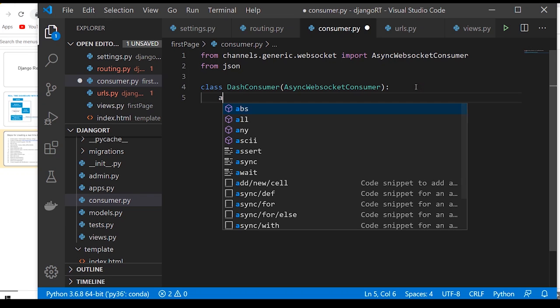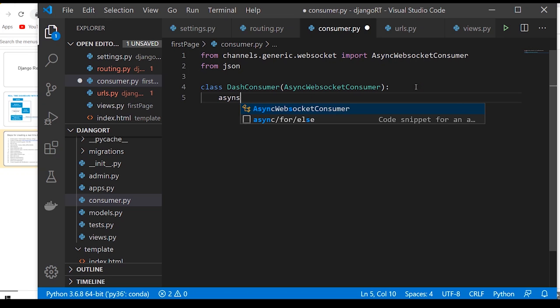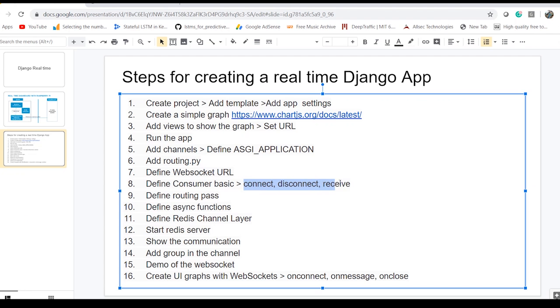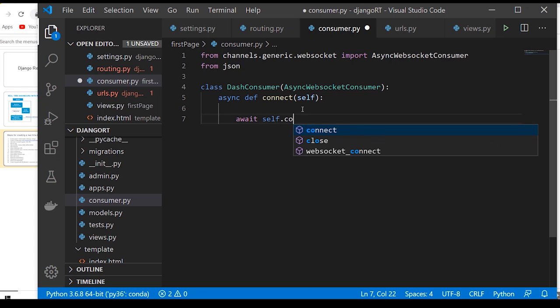So all the definitions within this class should be async. So how to write async functions? It's very simple. You just say the async keyword before your function name, and then the definition name. But there is one more catch. We have to only give the function names as mentioned here: connect, disconnect, and receive. So my first function name, connect self, and what to do with it, don't know. So let's simply say await self dot connect.